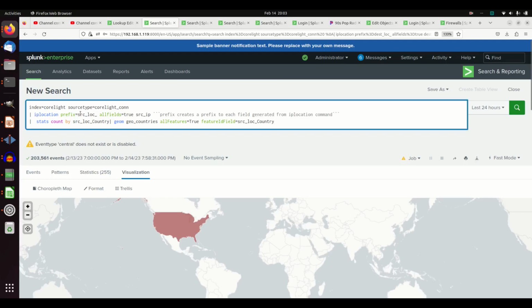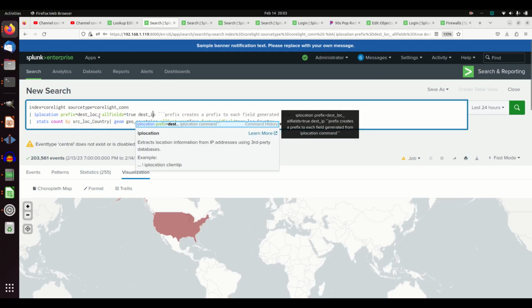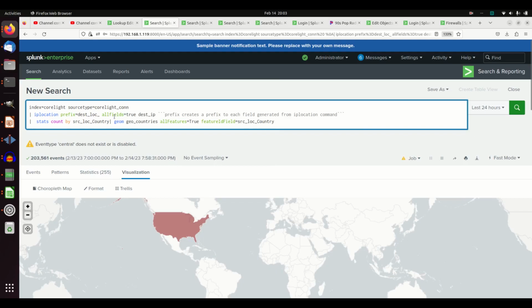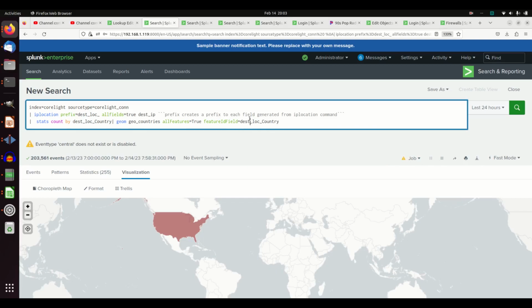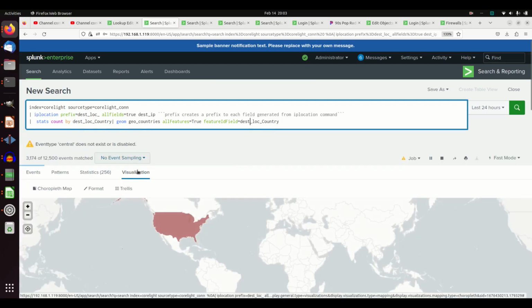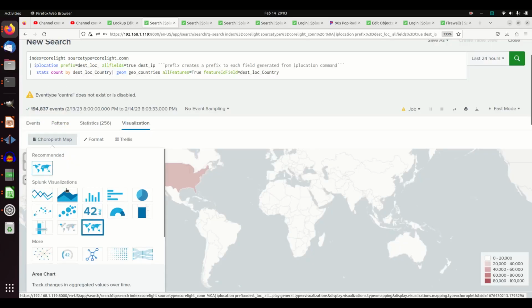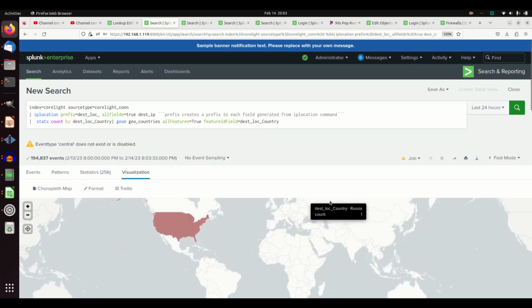If I flip this, say, to dest location, and then I go dest IP, then I would want to flip this to dest location and dest location country. Run that. And you'll just pick the visualization choropleth map. And it'll just start filling in. Anyway, that's the query for making a visualization with IP location.